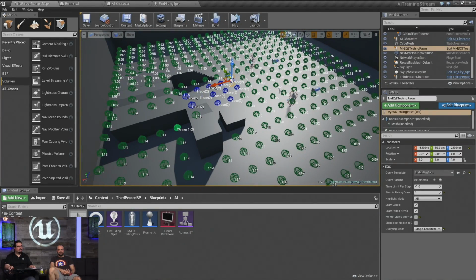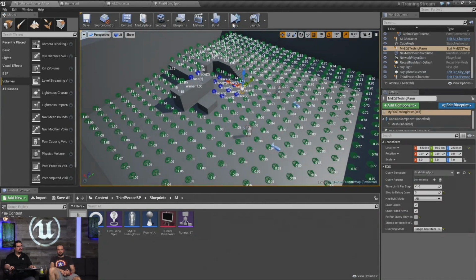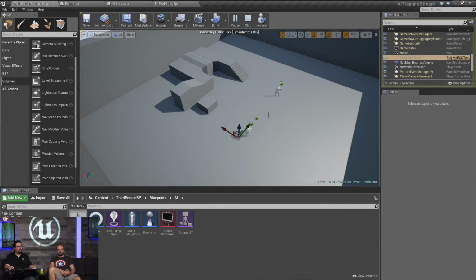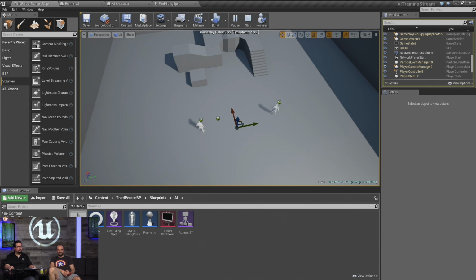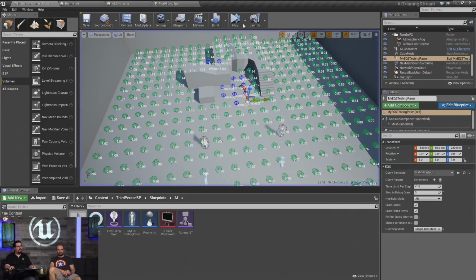And actually, at this point, technically, won't this work? We could give it a try. Oh, there goes our pawn. Bye. Fell through the world. I was always wondering what happened to them.